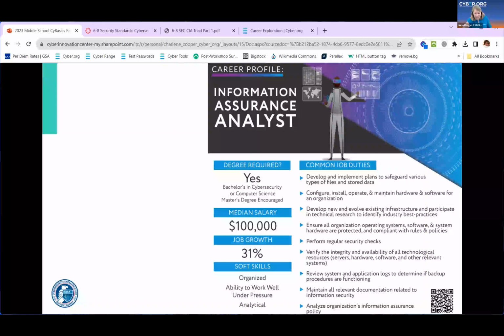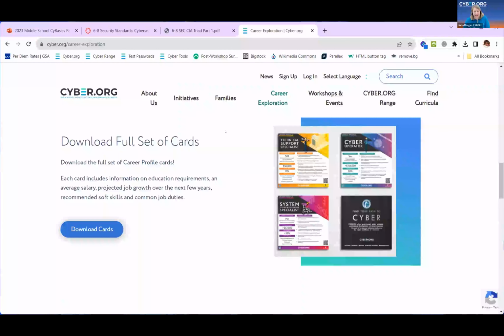And I liked having all of the career profiles printed out and in my classroom. That way, students would see all of the different careers available and they could get excited about them. So while we're really glad that they are highlighted in the lessons, you too could have a full set of cards in your classroom, or like Charlene said, in the hallway. That way everyone who passes by your classroom can get really excited about cybersecurity. And so those are available there.